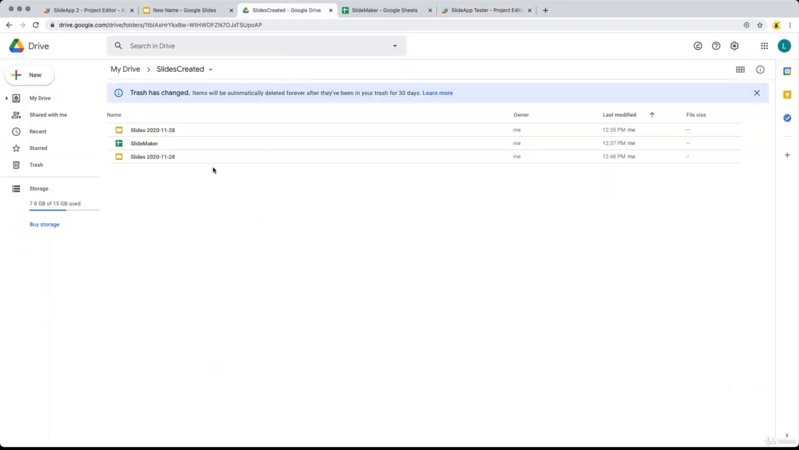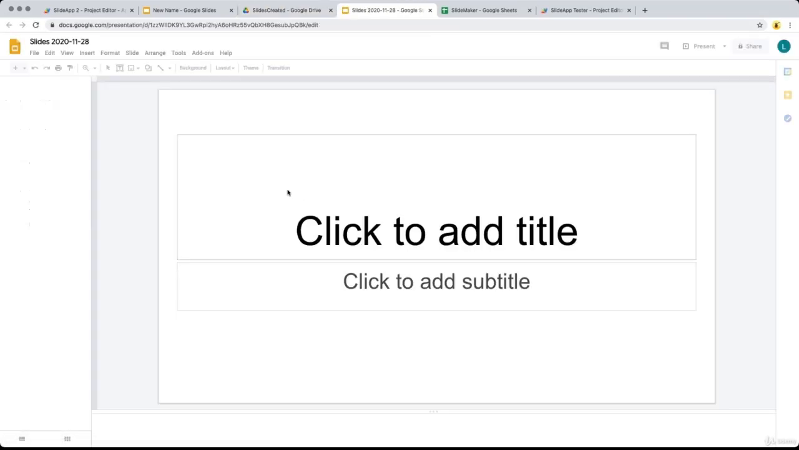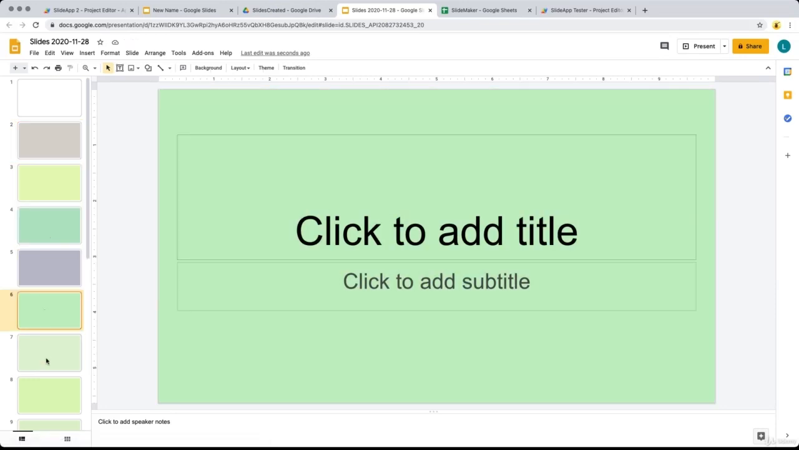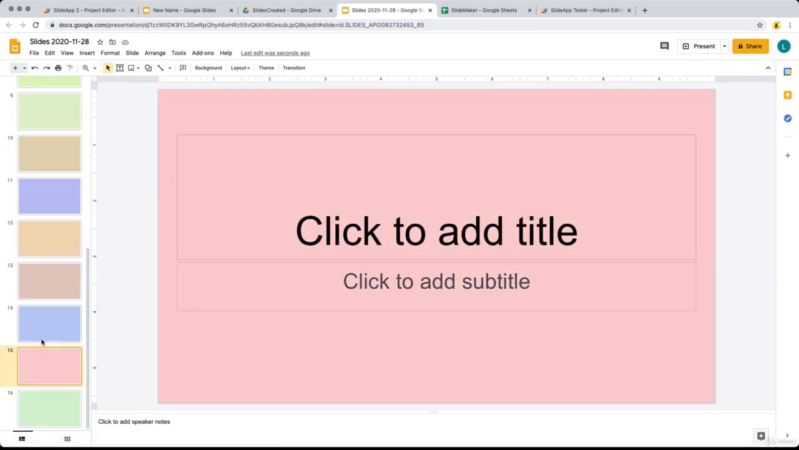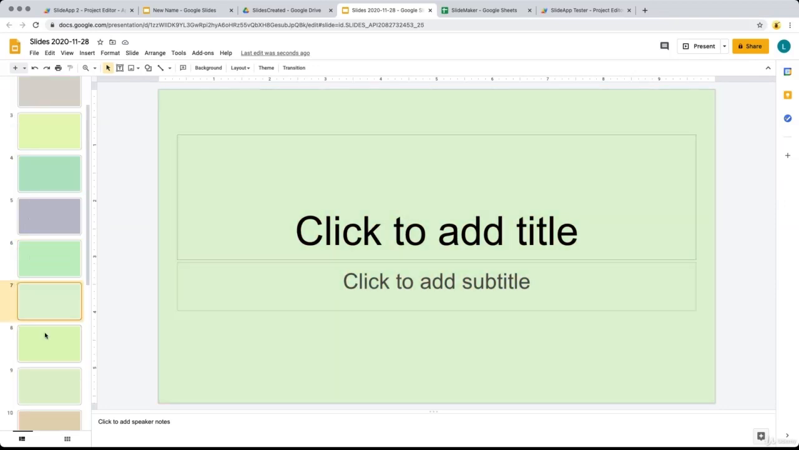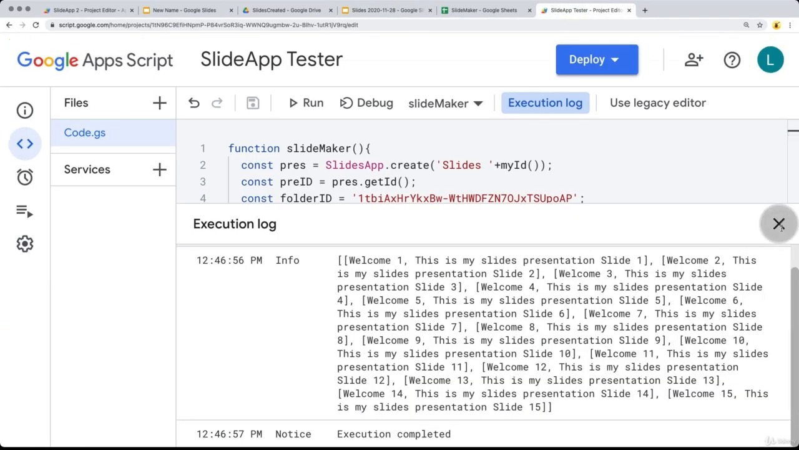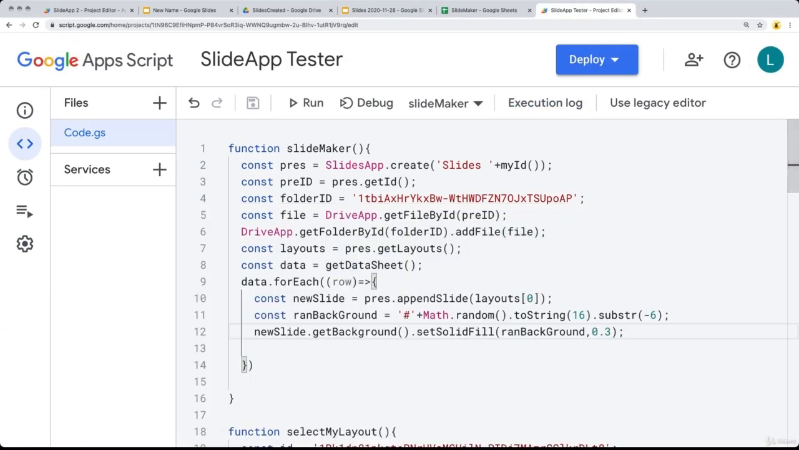And so what happened now is it should have generated a brand new slides presentation with 15 additional slides with the background colors that were generated. So next, we just need to populate the content of the slides, and we'll do that in part 2 of this exercise. So go ahead and create the slides, move it into a folder if you want.